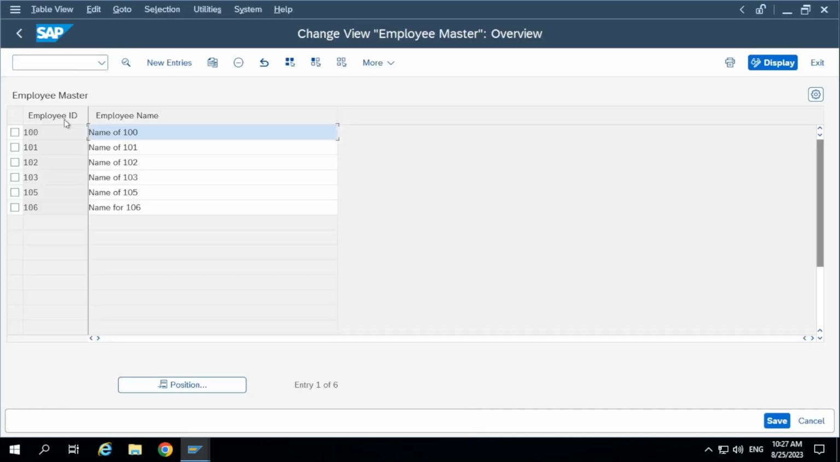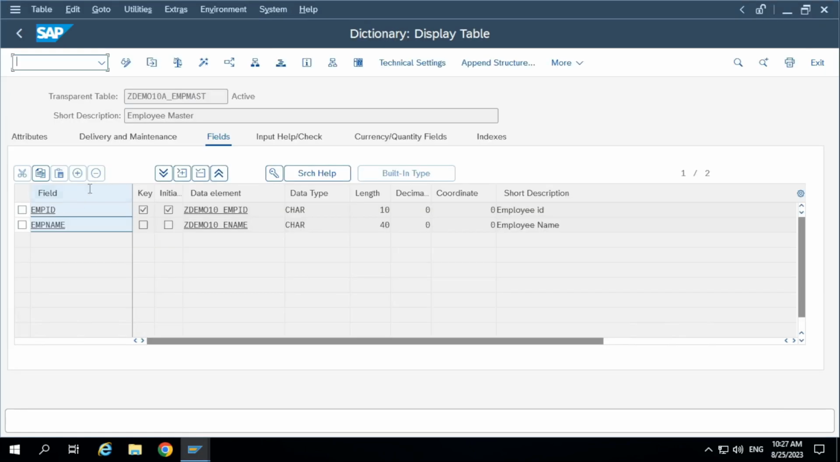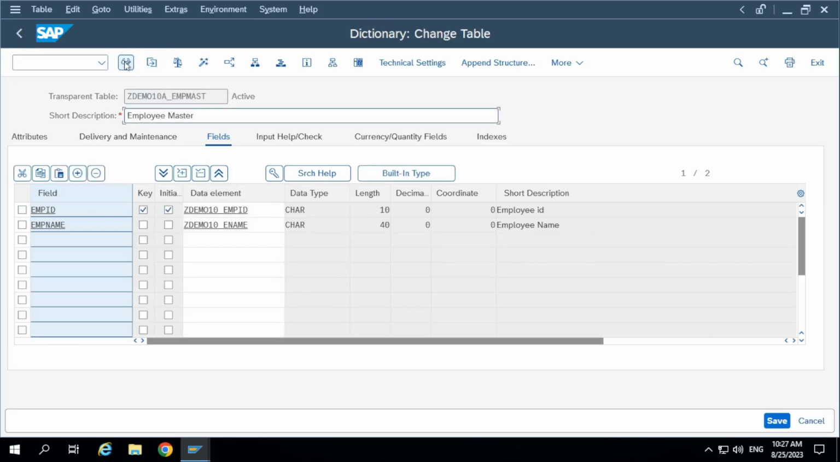How many fields can you see here? Employee ID, employee name. Okay. We created this maintenance screen for this employee master table, with these fields. Now, in future, I have a requirement to add a few more fields. Like my requirement is to add city also. So in my master data, I want city or phone number.